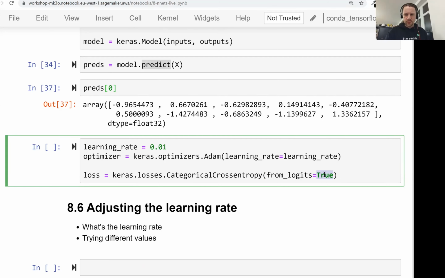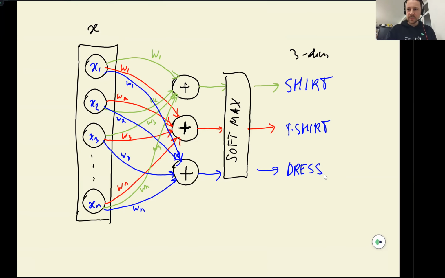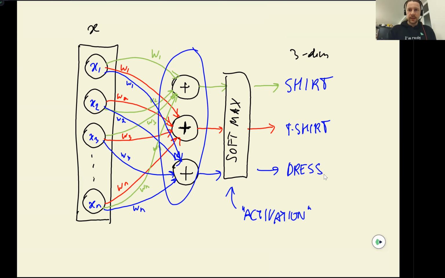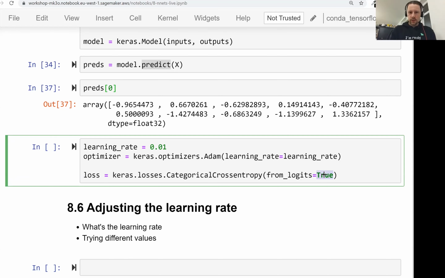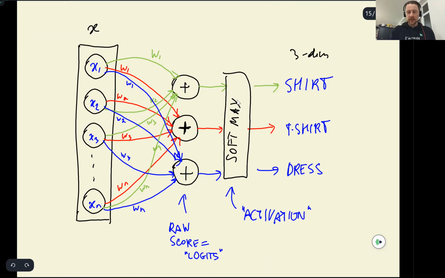And now let me explain what's happening here. Remember we talked about dense layers here. We have input here, then we have the output layer, and then we apply softmax to this. Softmax is called an activation. It takes the input from here and turns this into a probability. And this input is called logits. This is the raw output of the dense layer before we apply softmax. If we have softmax, we have probabilities. If we don't include softmax, we have a raw score. And so here we say that we want to use raw logits, raw score. So we don't use activation here.